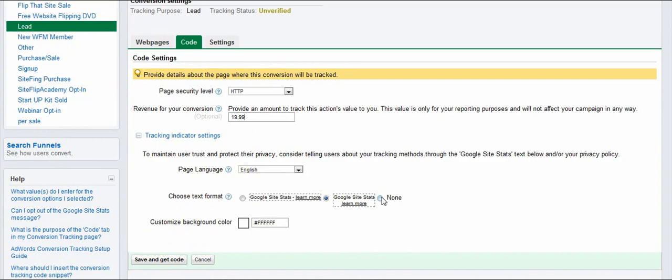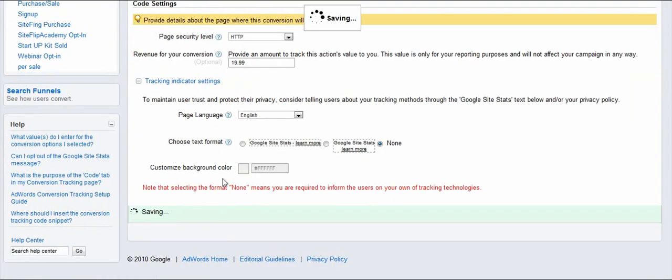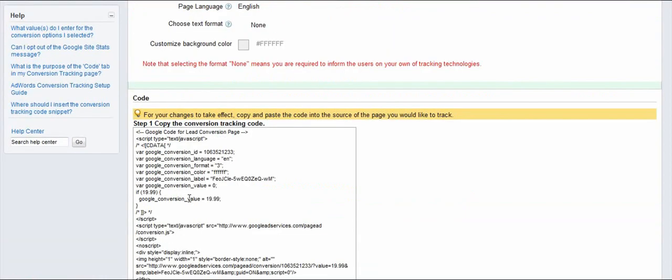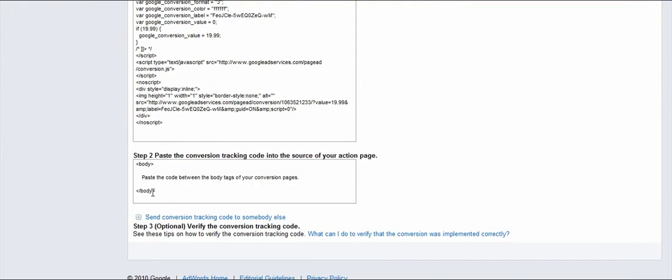English language, I don't want the little Google local thing here. And then I'll hit save and get code, and then bam, now I just paste this code on my thank you page. So after they opt in, maybe they go to a page that says, thank you for opting in, here's your coupon, or thank you for sending us your information, here's your coupon, or here's your free ebook, or whatever it is. On that page that they go to after they do the action you wanted them to do, that's where you'll place this code down towards the ending body part of the tag. You'll have to look for that or use your webmaster to help you out.